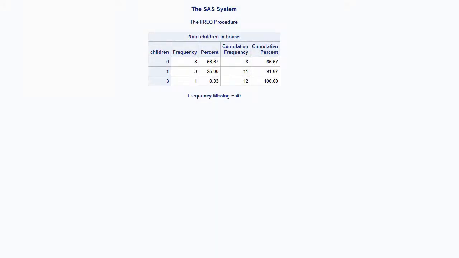Let's run it. As you can see, the freq procedure with one variable in the table statement produces a one-way frequency table. In the first column is the variable name and the categories for that variable. In the second column is the frequency, or number of times, that category is observed in the data. In the third column is the percent of observations for that variable that fall within each respective category. The third and fourth columns are the cumulative frequency and percent respectively. Finally, notice at the bottom that SAS tells you the number of missing observations for this variable.